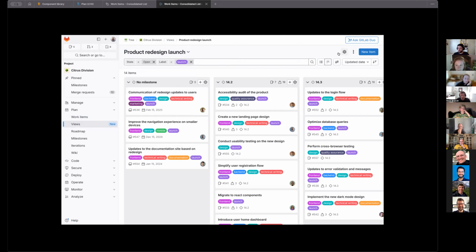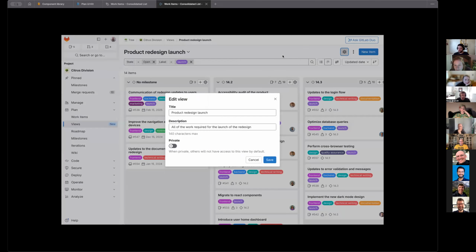Another difference is we have this kind of configure or edit or settings button up here for the view. And this would just be a lot of the same information that you've set up when you first created the view. I think there also needs to be like the ability to probably delete or archive the view from here, which isn't included, but that would also be available.